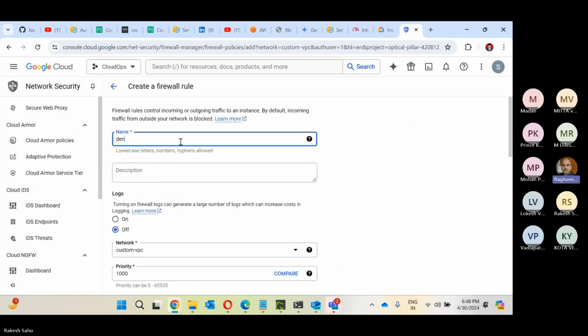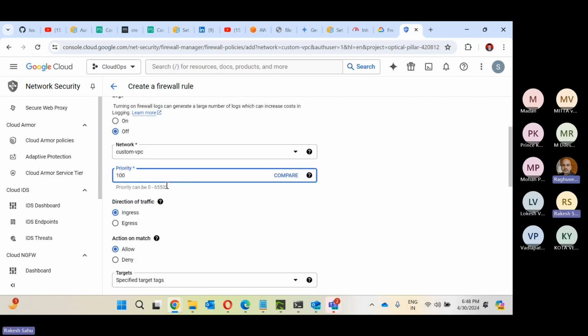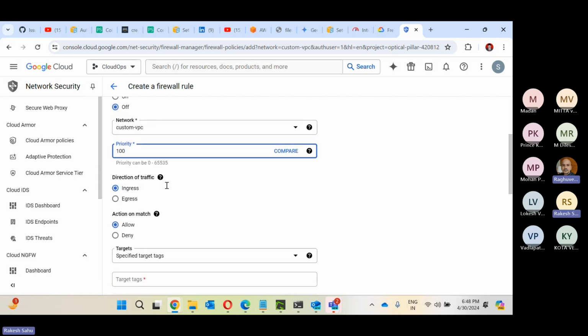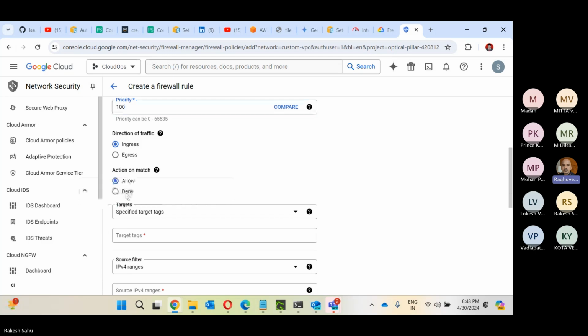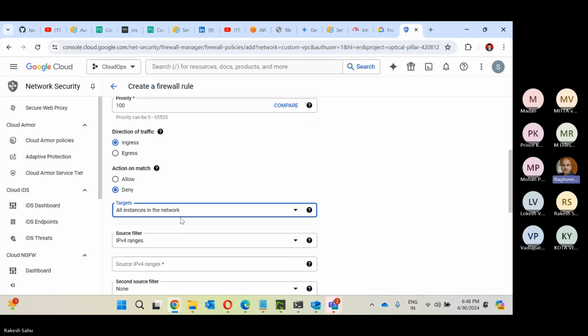Okay, now put the name. Deny. Scroll it down. Priority is okay. Whatever you put, it has to be less than 65,000. Direction of traffic is ingress. Action on match is deny. Now specified targets, IP address, all instances in the network, let's say. No, if you select all instances, then you will also lose access to your remote. Don't say all instances.